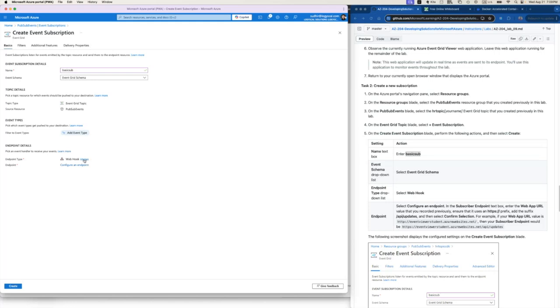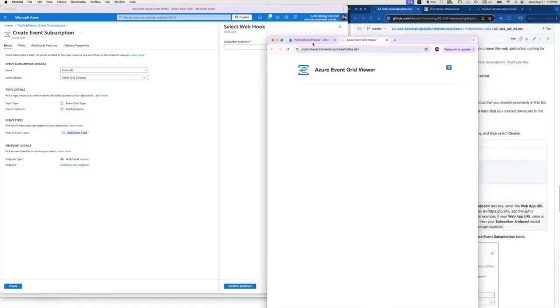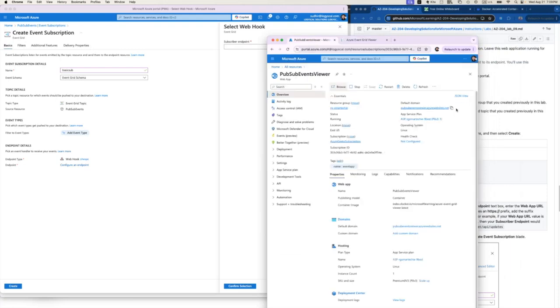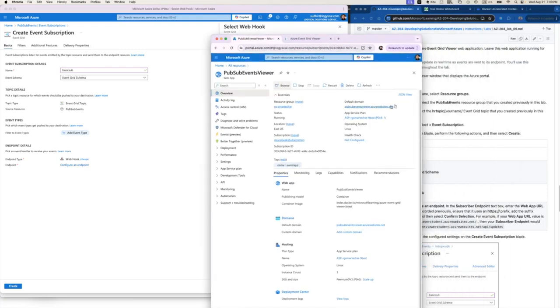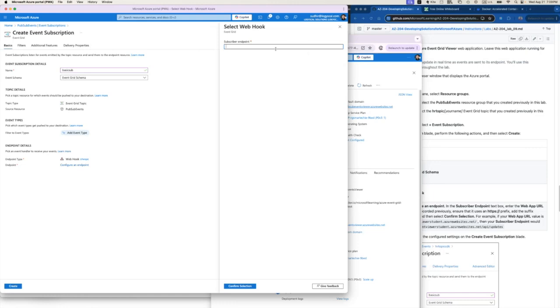While you are doing the webhook, you have to configure which endpoint you are trying to subscribe to. So here you have to provide the subscriber endpoint. It has to be your web app. Let's go to the web app section, and we know the default domain. What is the default domain here? This one, copy this. Now we'll paste it here.